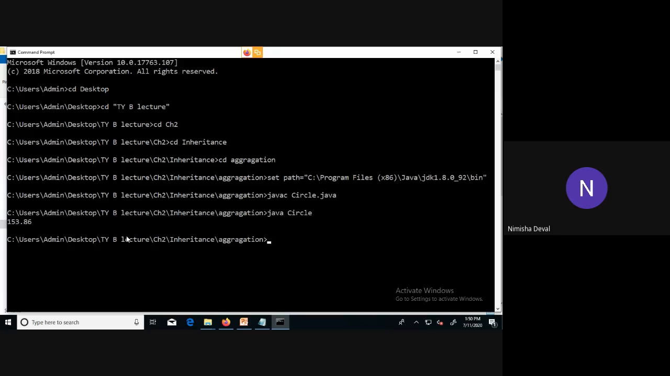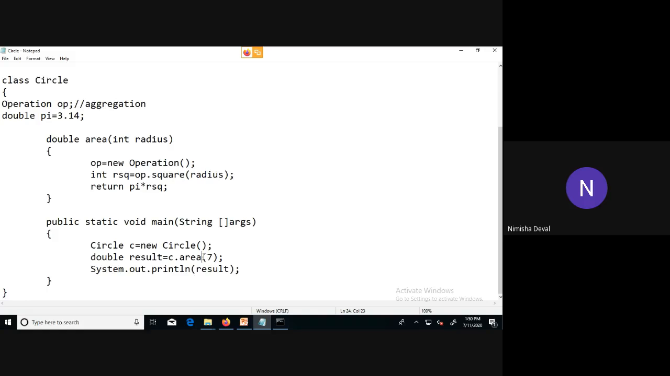Okay, so this is the calculation of pi r square, meaning whatever value we have provided through our program. In the program I have provided 7. So whenever you calculate pi r square, meaning 3.14 into 7 square, that is 49. The result will be this one.